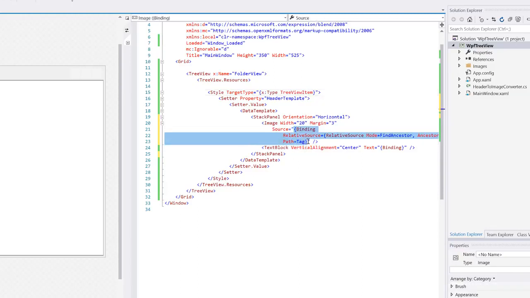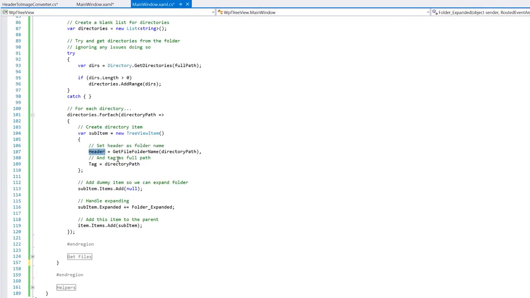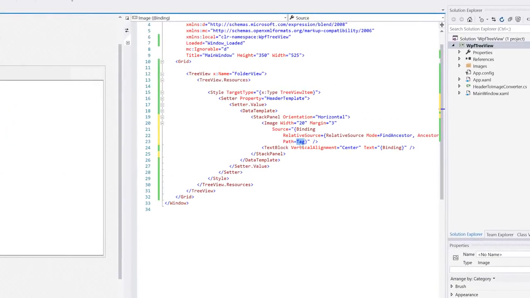So this source to the image is now going to be a string, and it's going to be the tag, which is the full path, because we set the full path here. So we're now going to get the directory path inside this binding. And again, that'll now set this image as a string.